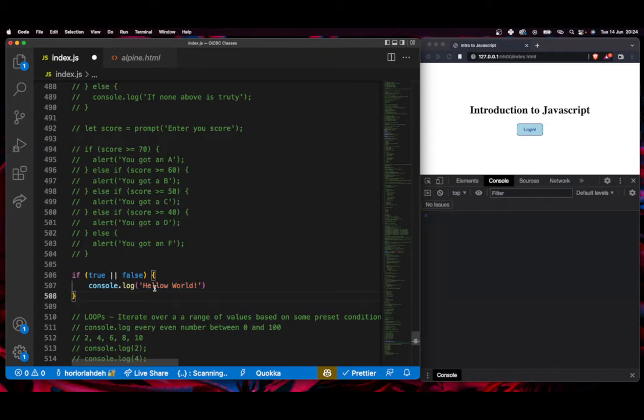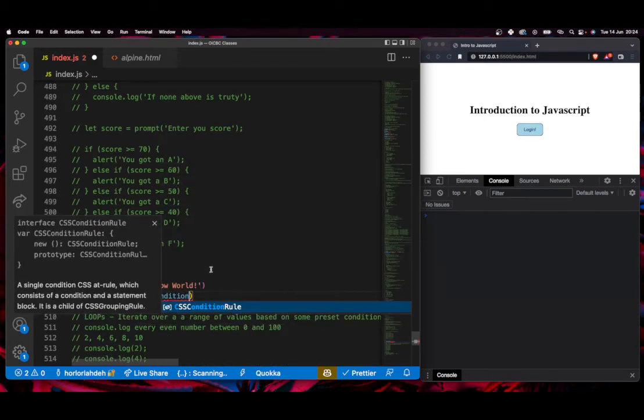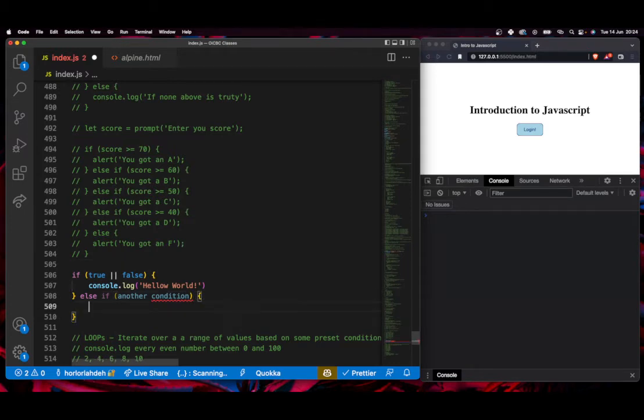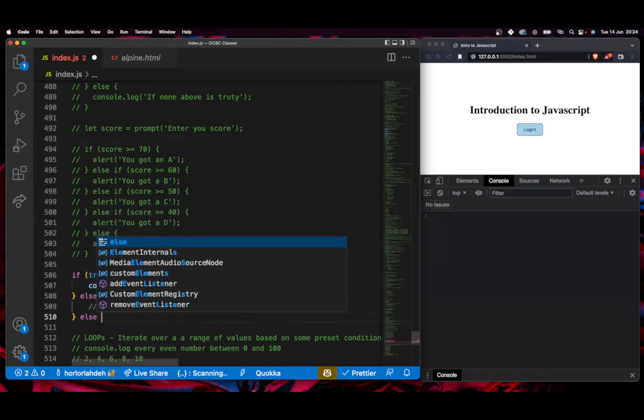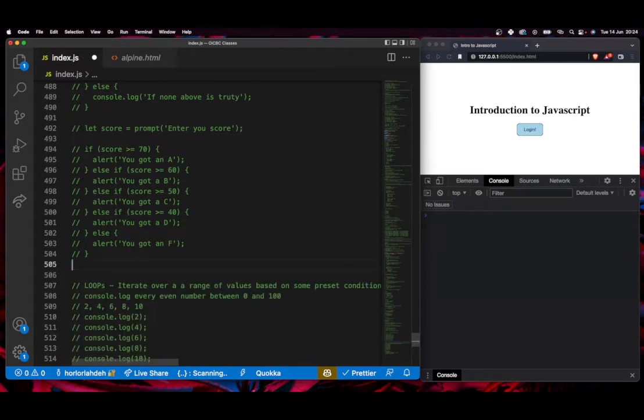Then if you have more than one condition, all you need to do is else if, then another condition, right? Does that make sense? Then you have another block to execute. Then ultimately you want to have an else statement with the final block if nothing above is truthy, right? So that's just it basically. So I'm going to remove it, but I hope that's clear.